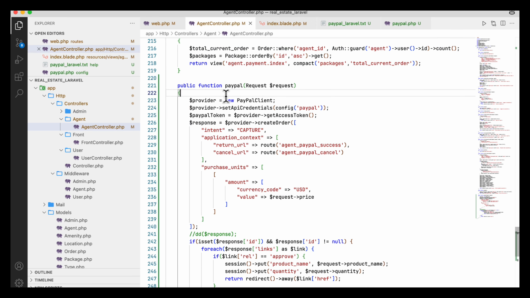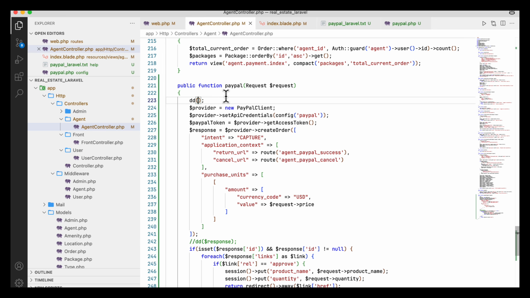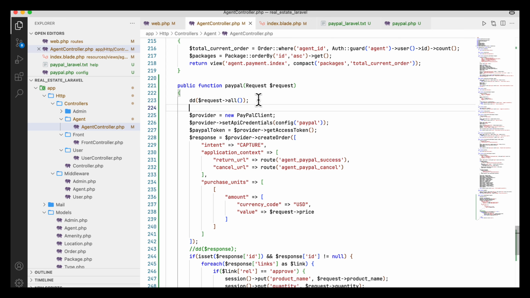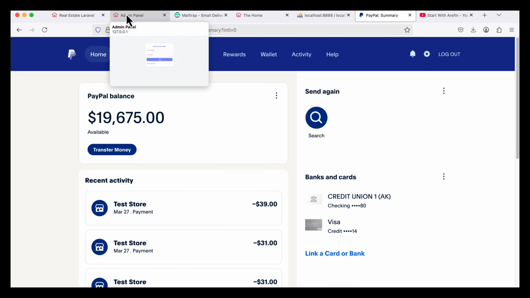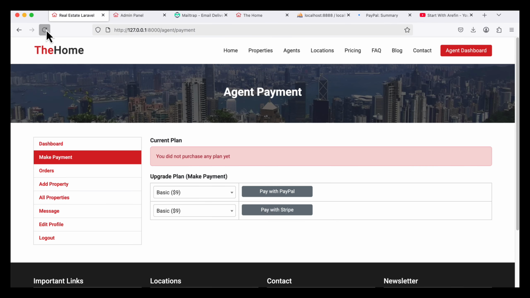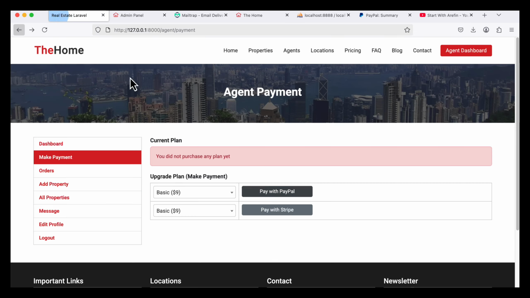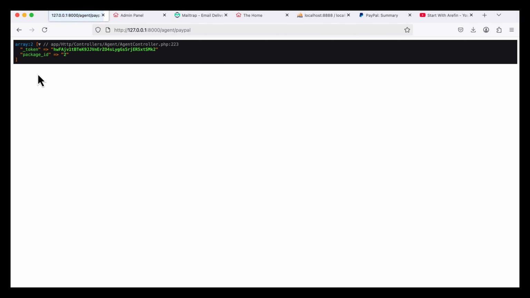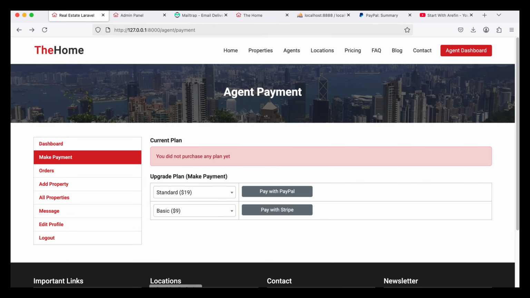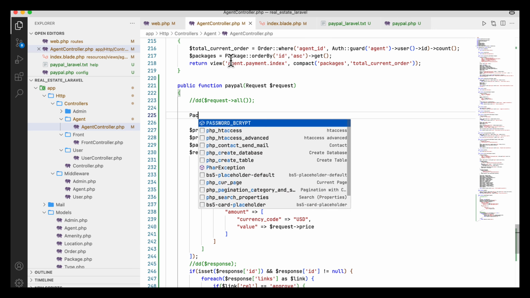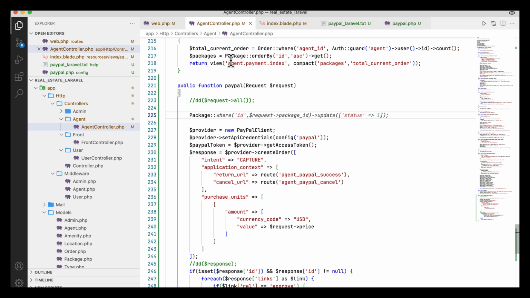So if you want, you can see dd request here, what is coming, that is request of all, you can show here. So if there is any request, valid request or not, I have the agent ID, you know. So refresh. If I click here, you see package ID equal to 1. So if you select the second package, you see package ID equal to 2. So that means the request of package ID is in my hand. So as the request of package ID, I can check the package table where the ID equals request of package ID, not update.